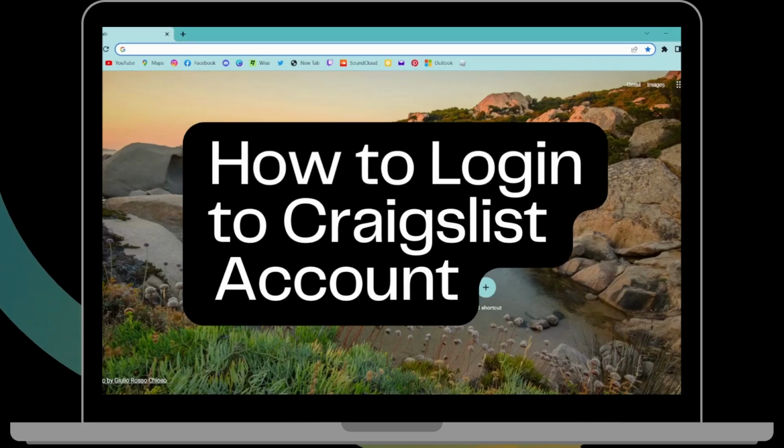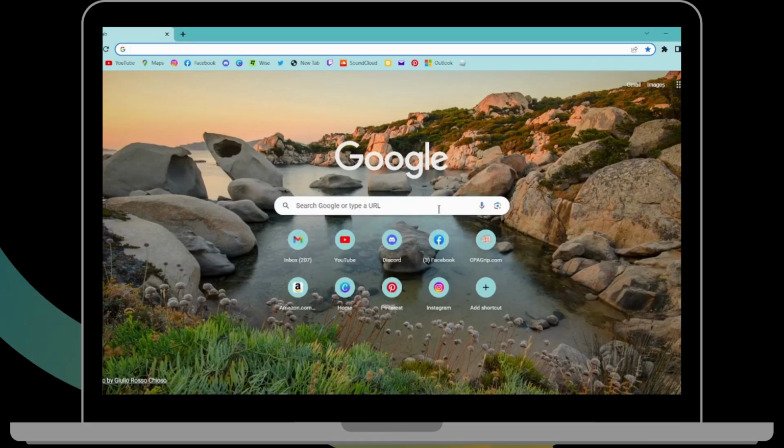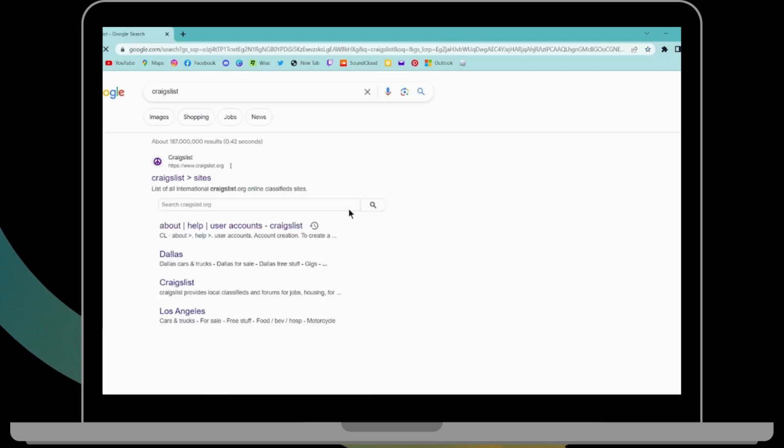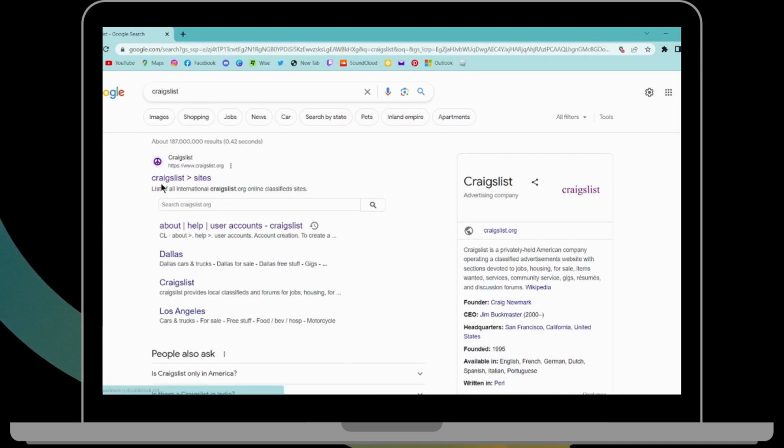How to log in to Craigslist account. So if you want to log in to Craigslist account, then first of all open up a browser, any browser that you're comfortable with. I'm here with Google Chrome browser, and now on the search bar you have to search for Craigslist, and after searching you can click on the first search which says www.craigslist.org.